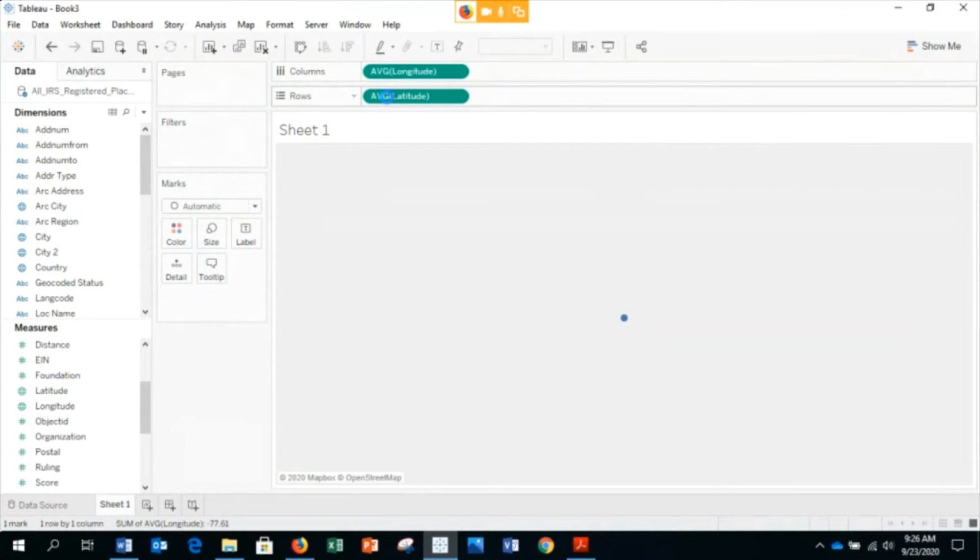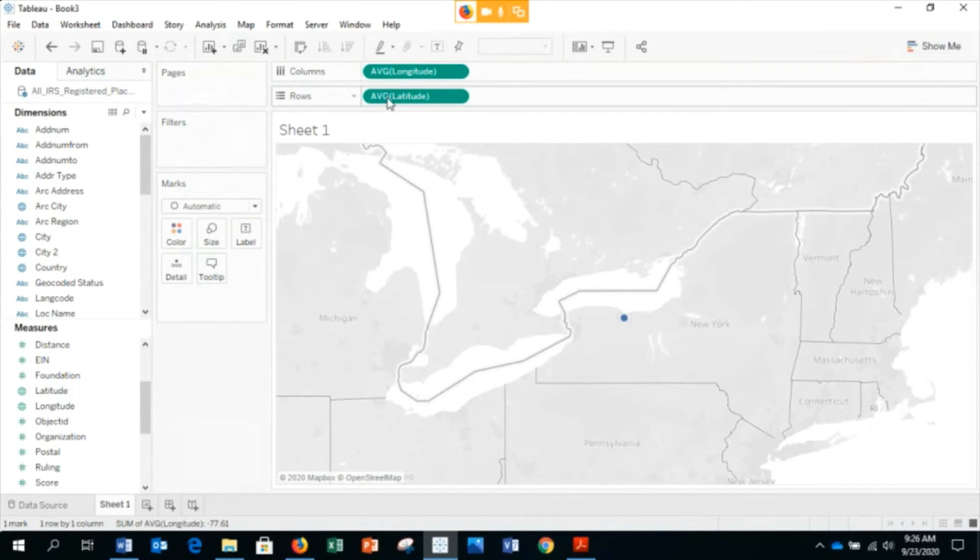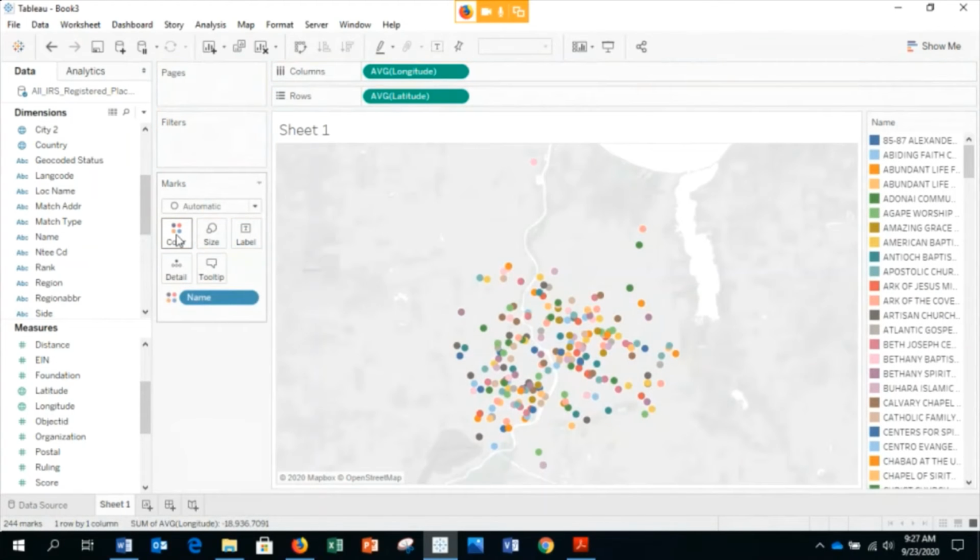So now you're only going to see one dot in the middle of a gray screen on top of Rochester, New York. But again, we're trying to map all of the houses of worship. And so to do that, Tableau needs to know what dimension you would like to map. You have to pull this from the dimension field, and we're going to map the name of the house of worship. And so we're going to drag that on top of color and let go. And voila, there are all the houses of worship.